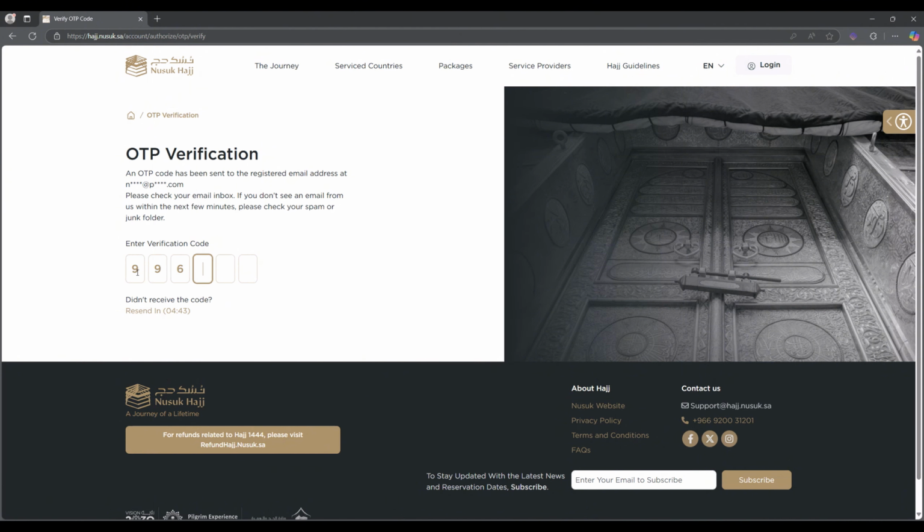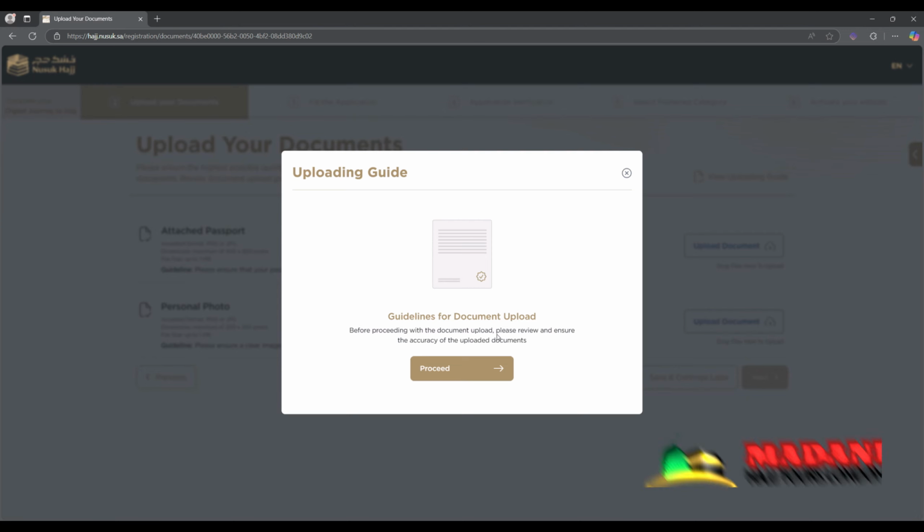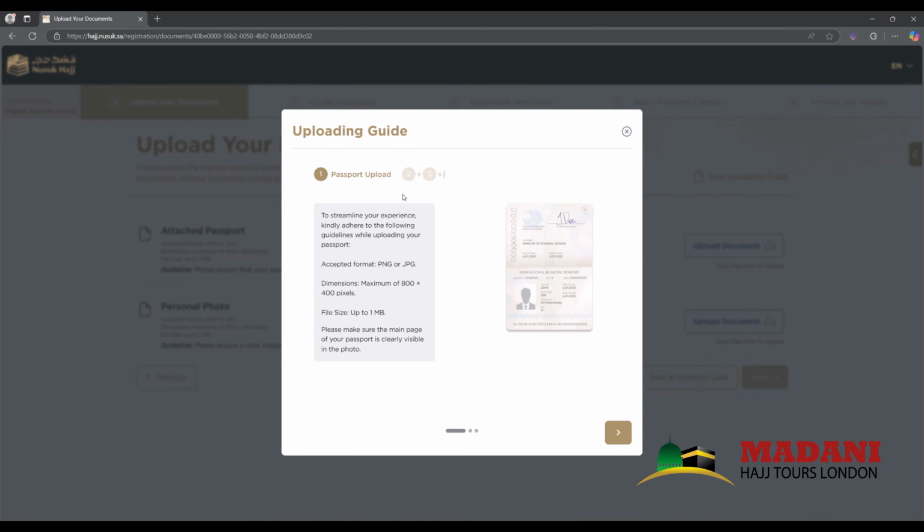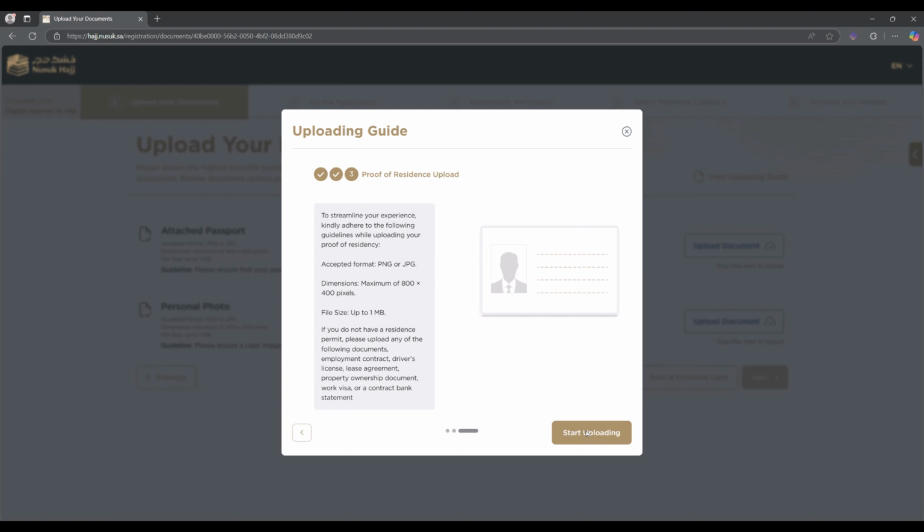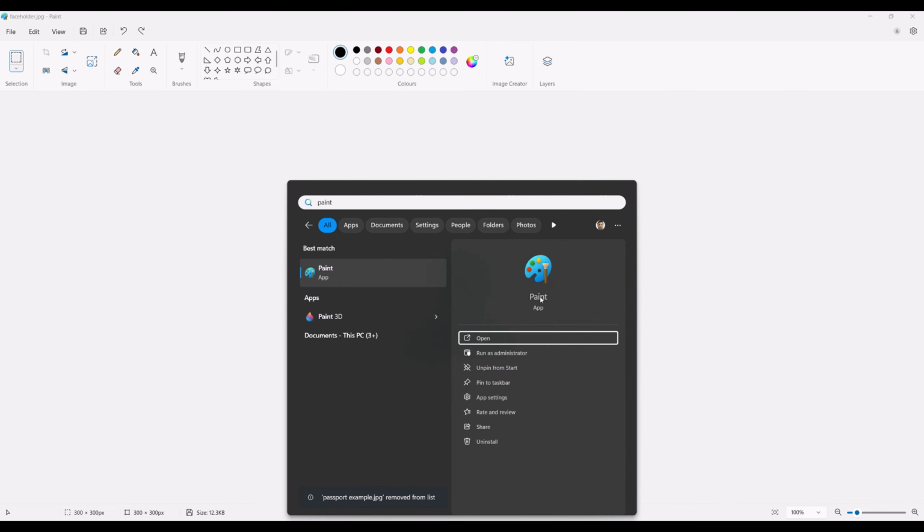Once you've imported your OTP code, you should land on the next page where it would require you to upload your documents. So your passport size photo and your personal photo. And it mentions the dimensions that those photos need to be in maximum. So for passport, it needs to be 800 by 400 pixel, and your personal photo needs to be 200 by 200 pixel. I will show you on the next step in terms of how to edit this if required.